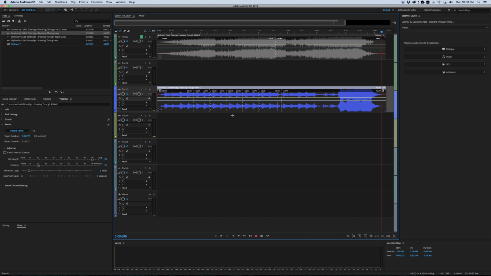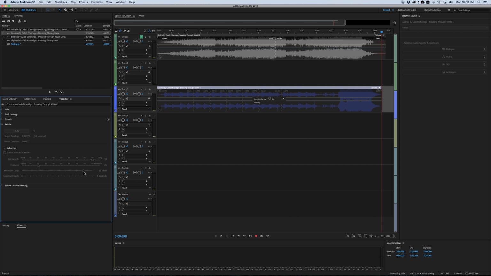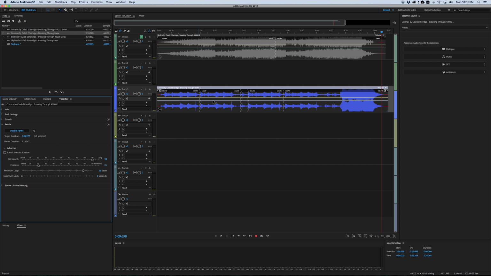Which brings us to a couple of the last features. There's also this minimum loop, which is gonna change things up, and you can see that actually might be better to not have it repeat as much, because the places it's splicing it are different. So you can play around with that.